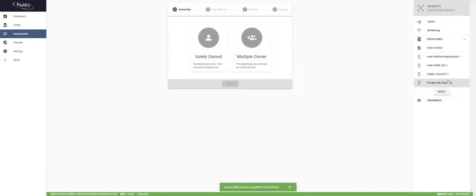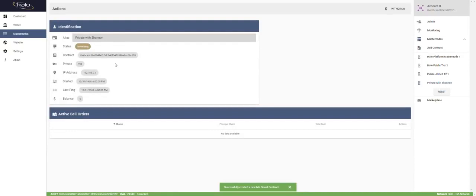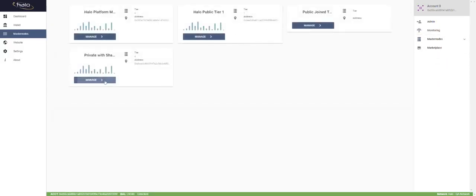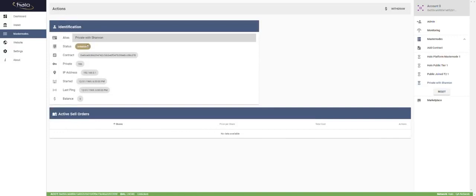All right, so now we have private Shannon. It says it's still initializing, so it's still getting in there. And again, private 0. What this one is waiting for now is the rest of the funds from the other two people. Once the funds are all in, that contract will then move forward to being an actual masternode.